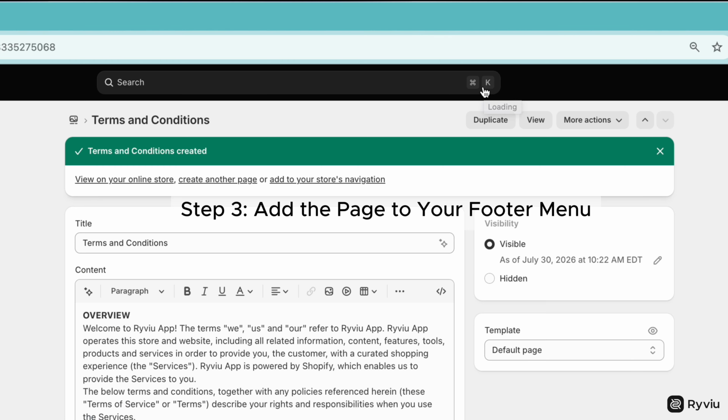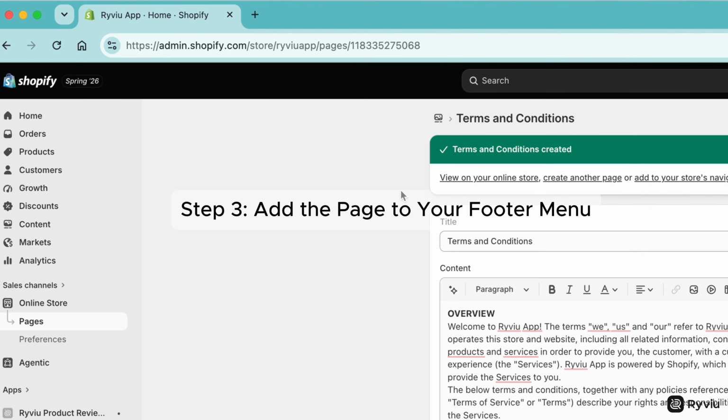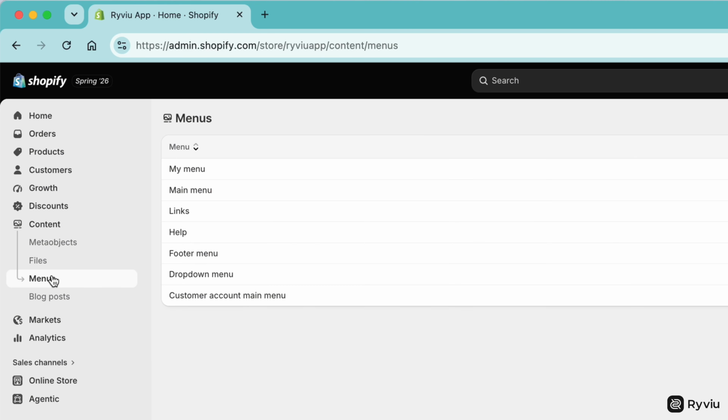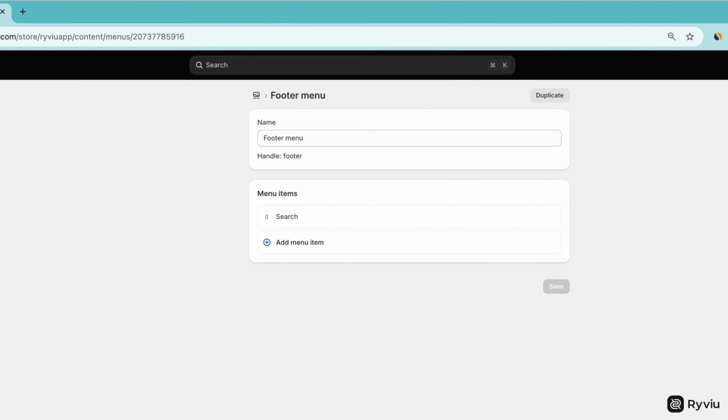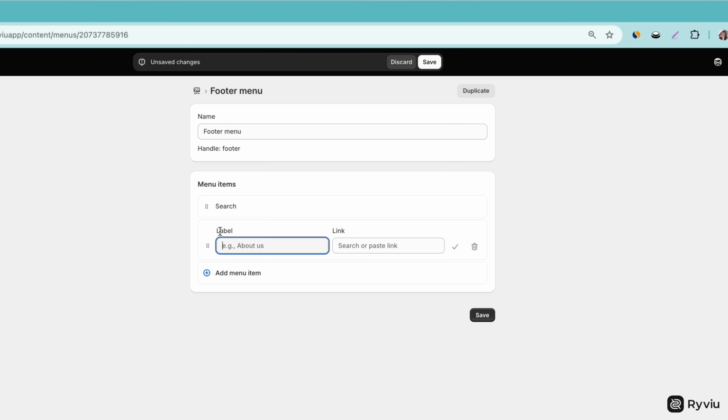Step 3. Add the page to your footer menu. Finally, let's make the page easy for customers to find. Go to Content, then Menus, open your footer menu. Then click Add Menu Item. Enter Terms and Conditions as the menu name.